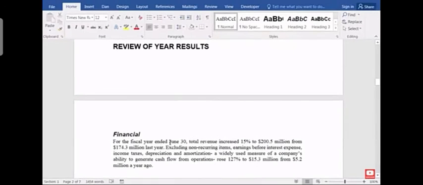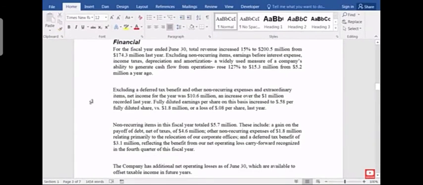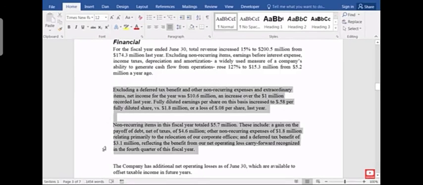So I'm scrolling down to, let's see, I'm on the 3rd page of my 7 pages, and I'm looking at these 2 paragraphs that start with excluding and non-recurring items. So scroll down till you can see those, please. All right, here we go. We're going to take these 2 paragraphs right here and turn them into 2 columns.